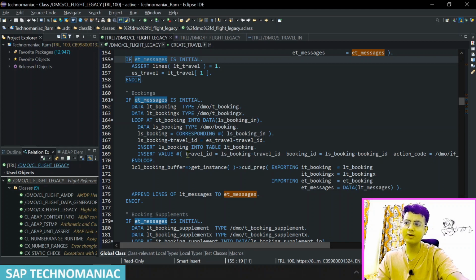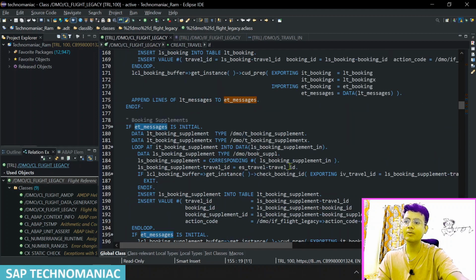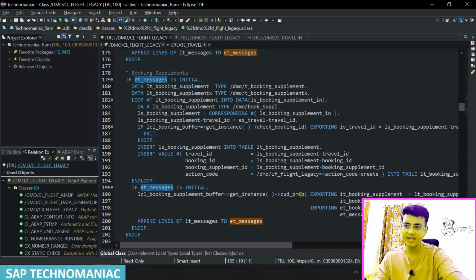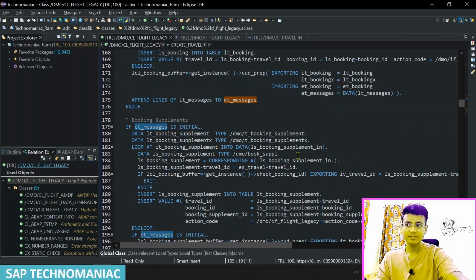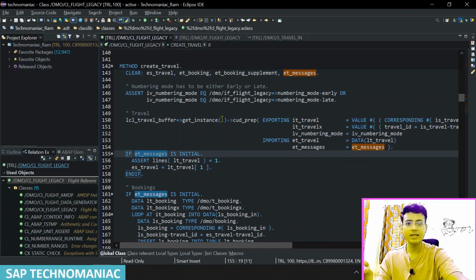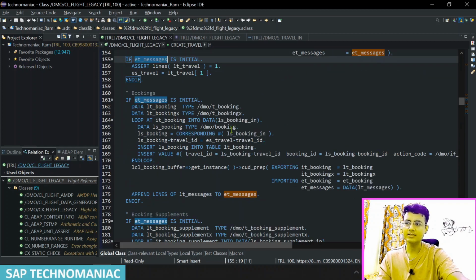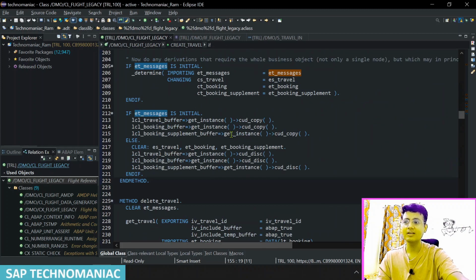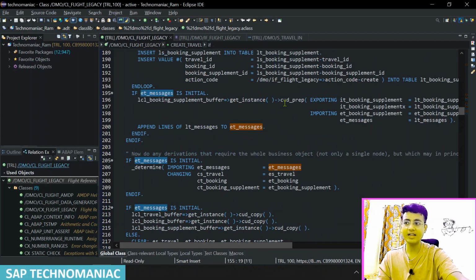Again in the booking also they are doing the create operation only, but this time in the CUD preparation step they are passing the booking data, and in the booking supplement step they are again calling the CUD preparation step, but this time passing the booking supplement data. So in the create, not only are they doing create for the travel, they are doing it for the booking and booking supplement as well. So like that they have written the code. We are fine with that code as of now because they are not doing any database operation. We can call this code in our transactional phase.